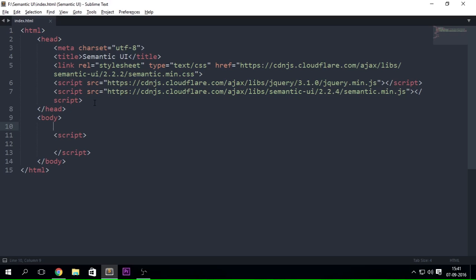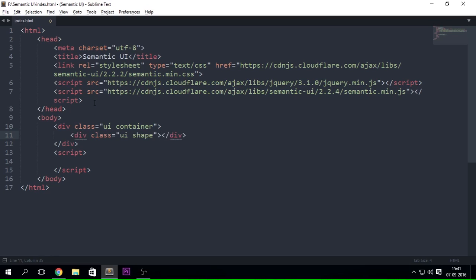page. So what I'm going to do is first of all create a container. I'm really sorry. .ui.container, and inside the script tag there will be 2 different lines, but obviously we don't want them right now. So the very first thing that I want to do is say .ui.shape, and yep, there you have it.